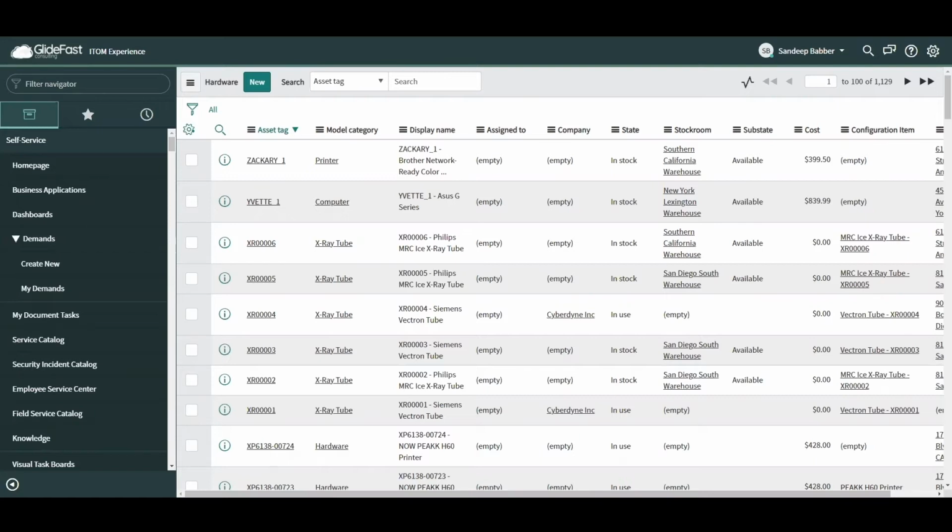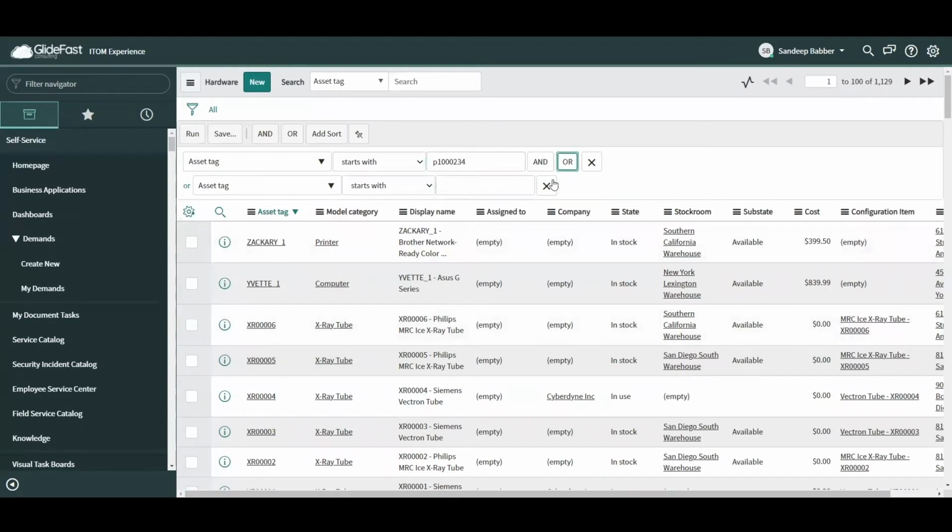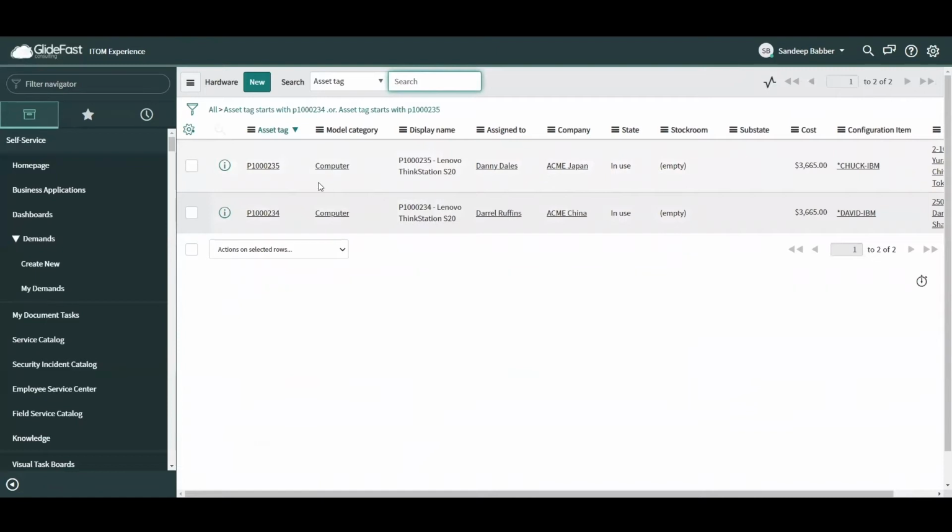I am the Stockroom Manager for the New York Lexington Stockroom, and I received a new task in ServiceNow. The task stated that two users had returned their laptops to the stockroom. However, in ServiceNow, the devices were still assigned to them. Let's take a look at those devices and see if they have a user assigned to them. So as we can see, both assets have different users assigned to them. Let's head down to the stockroom and perform an audit.